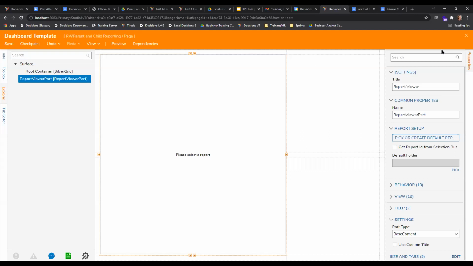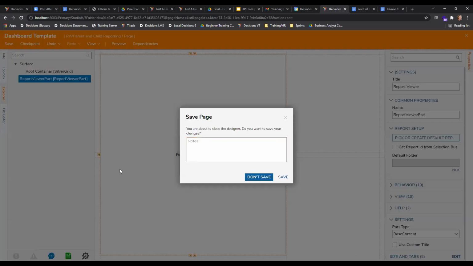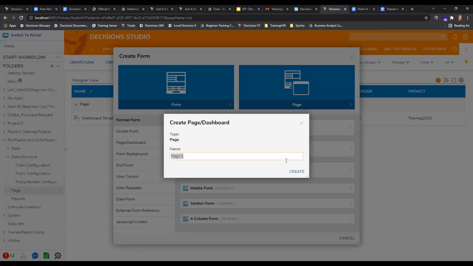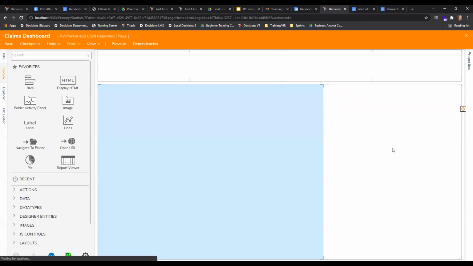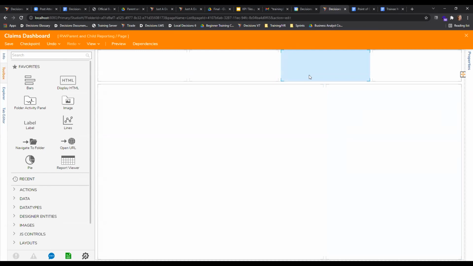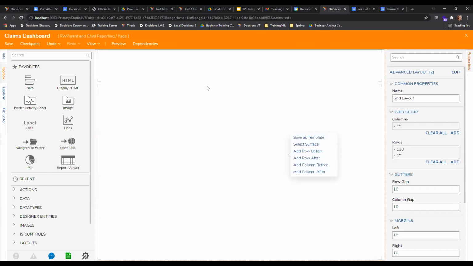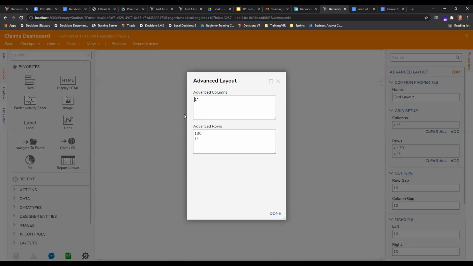So what I'm going to do, I'm going to close that out. And since I'm just doing a demonstration for you, I'm going to make this in a different way. So I'm going to make a new page. I'll call this claims dashboard. I'm going to make some layout changes just like we did yesterday. So right now, first thing is I'm going to delete the grid layouts that are in here so that I'm left just with the base canvas underneath.